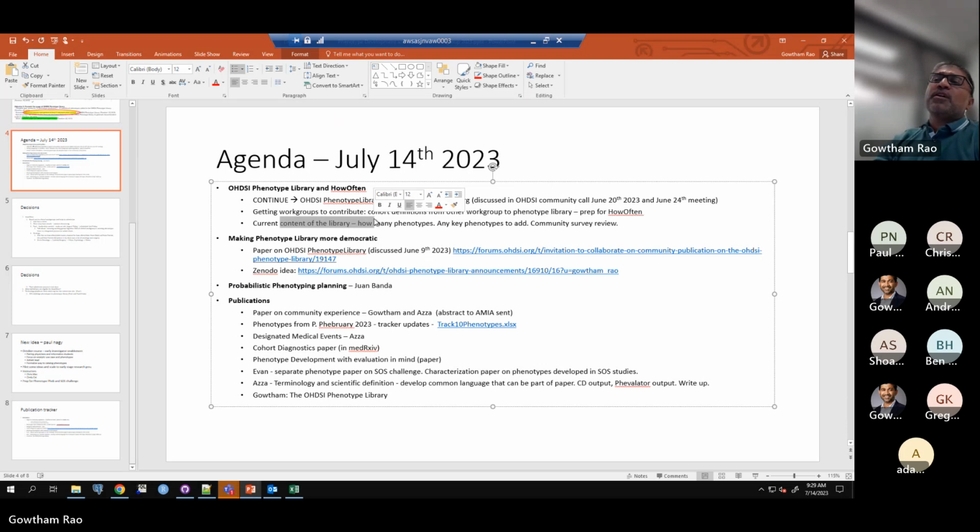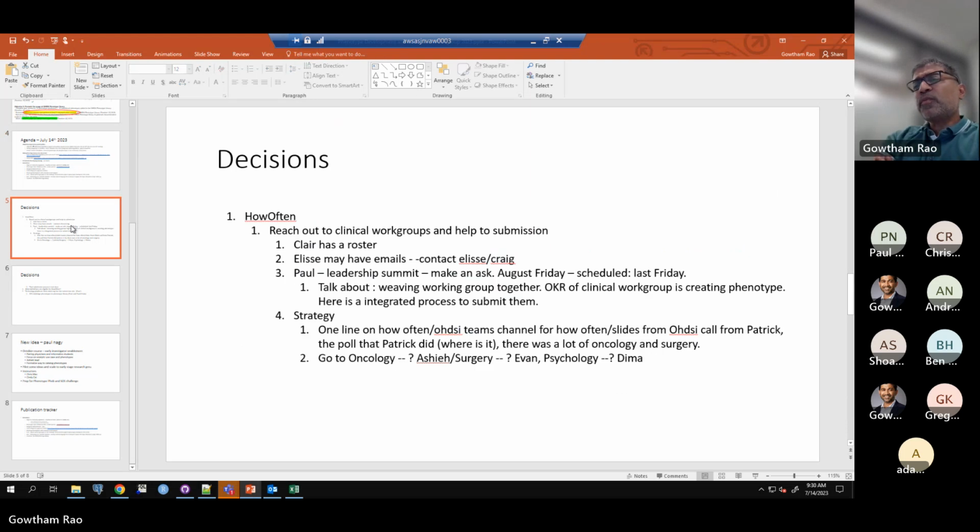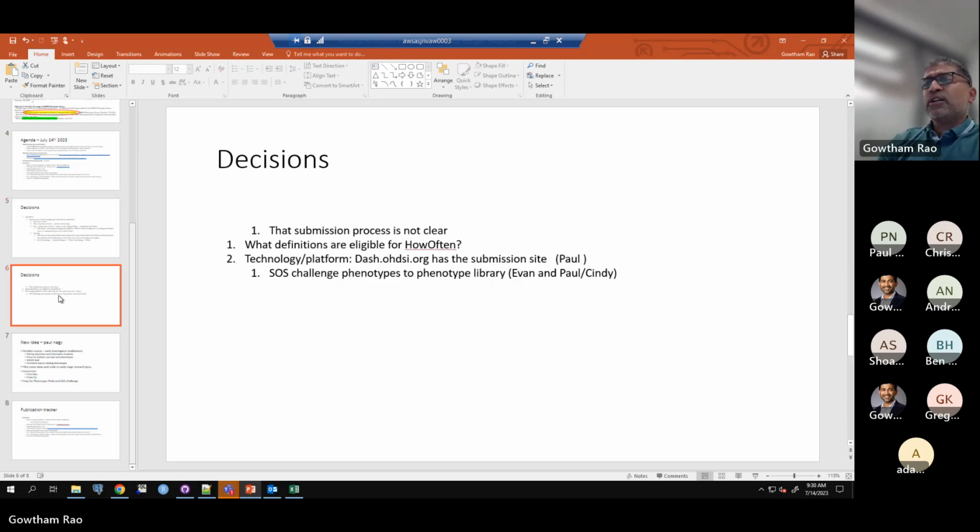The reason why this becomes important is because once we standardize the framework for what metadata is captured, then we can create a forum for accepting submissions. We talked about a forum for accepting submissions to the OHDSI Phenotype Library in our last conversation. One strategy that we talked about was to leverage dash.ohdsi.org as a submission site. And Paul, you said you would be able to look into it if it's possible. That's one thing we can talk about.